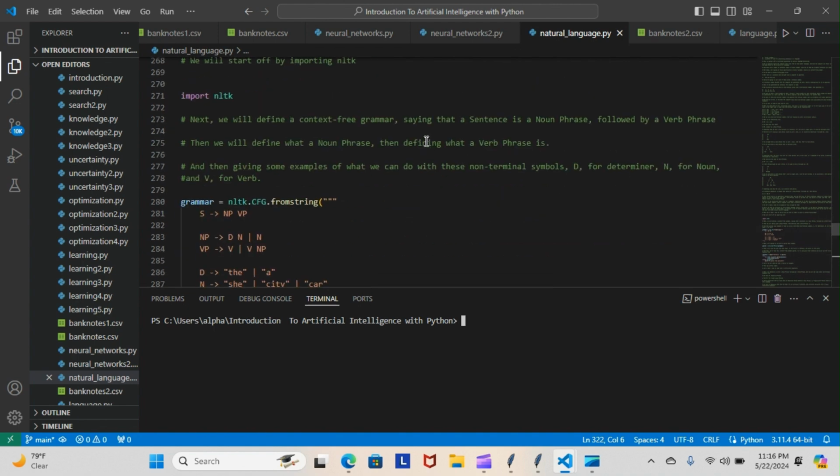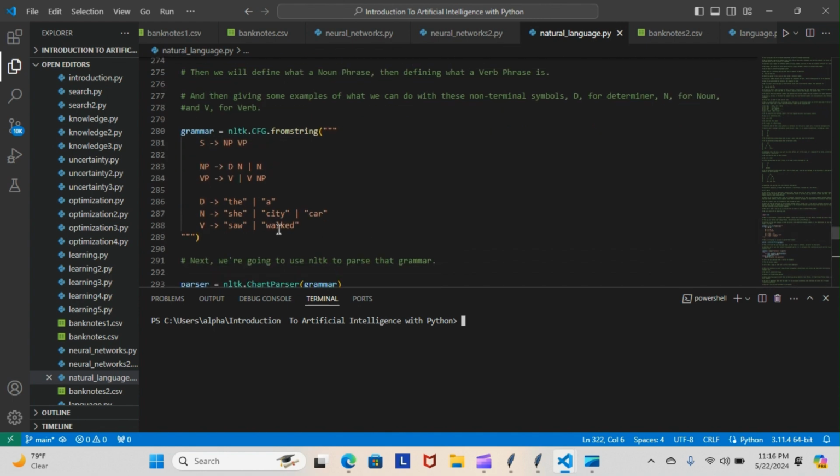Next, we will define a context-free grammar, saying that a sentence is a noun phrase followed by a verb phrase. Then we define what a noun phrase is, and what a verb phrase is, and then give some examples of what we can do with these non-terminal symbols: D for determiner, N for noun, and V for verb. These are the words our determiners can be replaced with. Determiners can be the, a. You get the gist of it. We went over it yesterday.